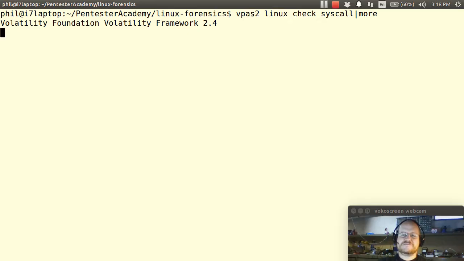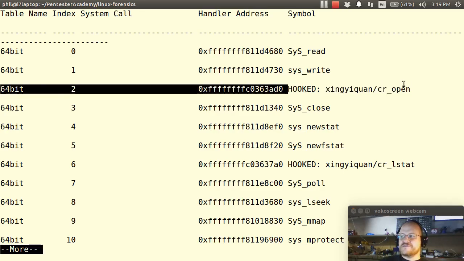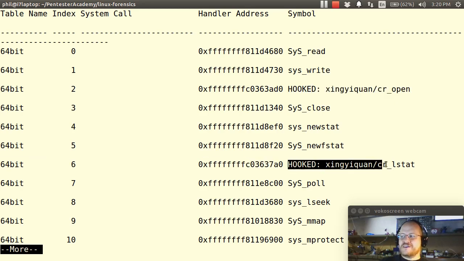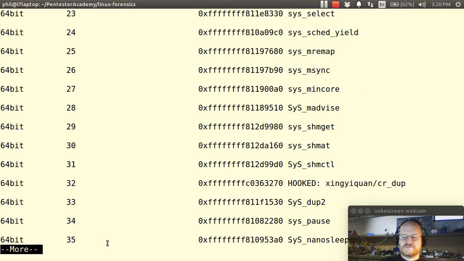Now, many minutes later, we start to see a couple of results. And the first thing you should notice is that, sure enough, one of the 64-bit system calls has been hooked, and it says hooked by Xingxi Quan. So the open function has been hooked. Also, the lstat function has been hooked. And let's see if there are any further hooks.